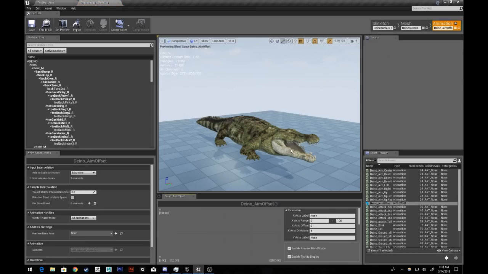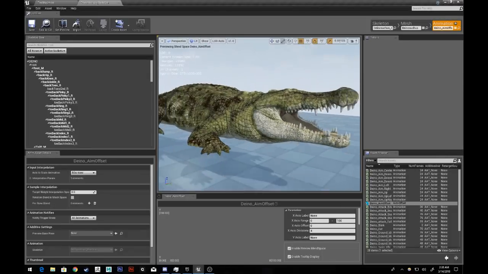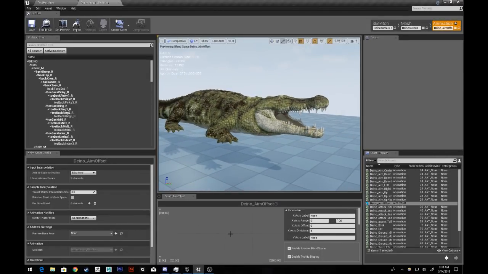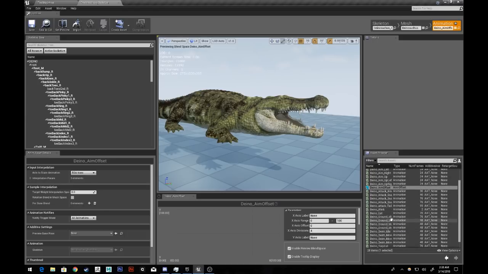Now opening this, you'll see there is a preview window of the T-pose for our character, and then at the bottom there is a grid. This grid is the coordinates that define where the head is facing at what values.